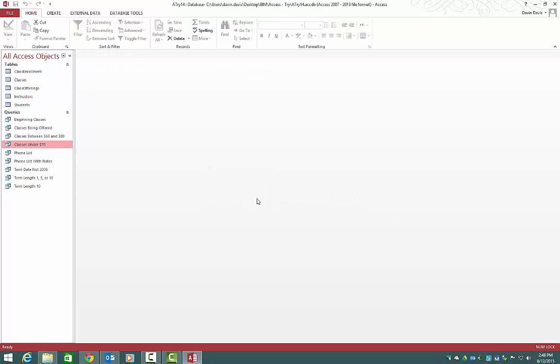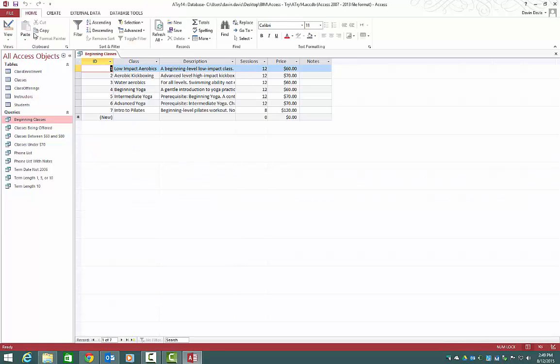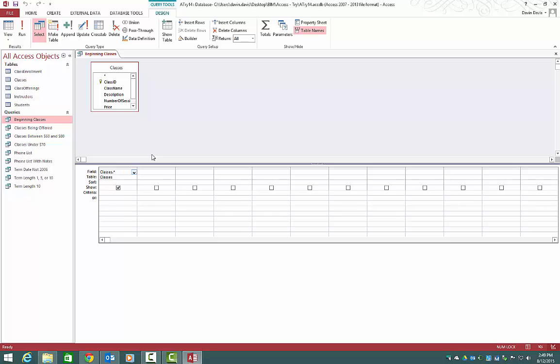Okay, using the wildcards and the like operator in the query. Remember wildcards, the asterisk, we used it when we were doing find and replace. On this one, we want to right click the beginning classes query and open it in Design View. Again, the asterisk, all the fields are showing, so this one will be a little different also. We want to add the description field, so we double click to add description.